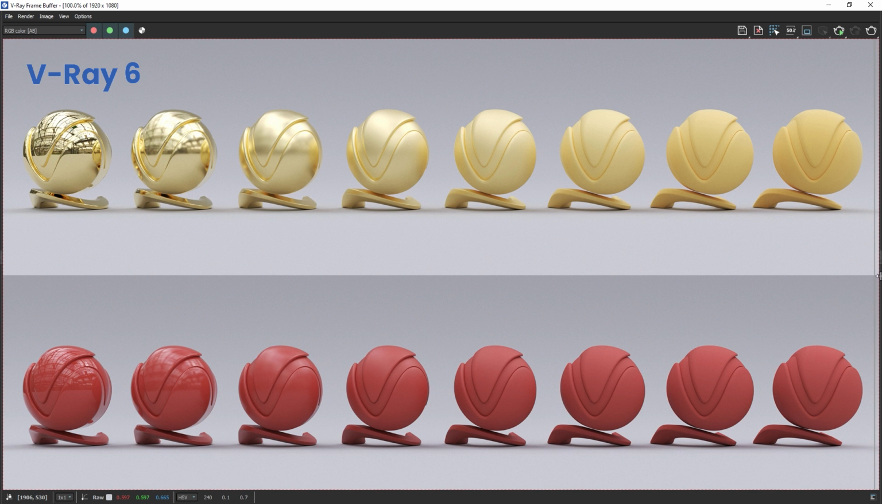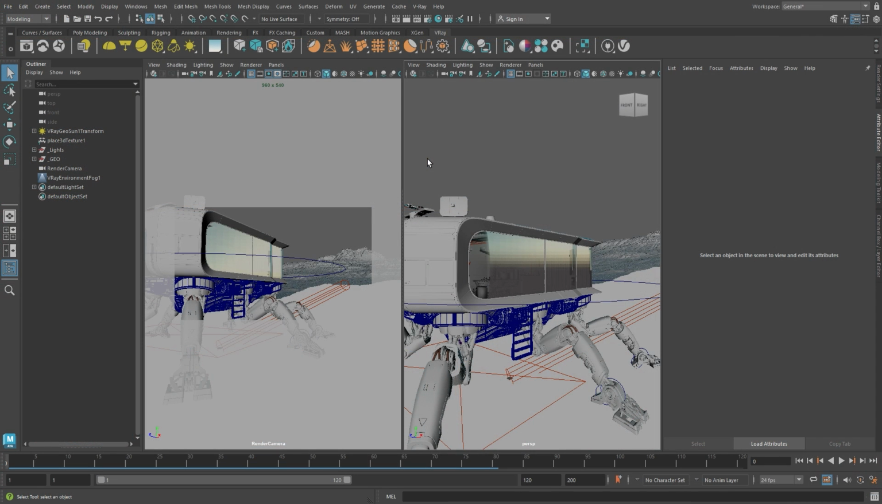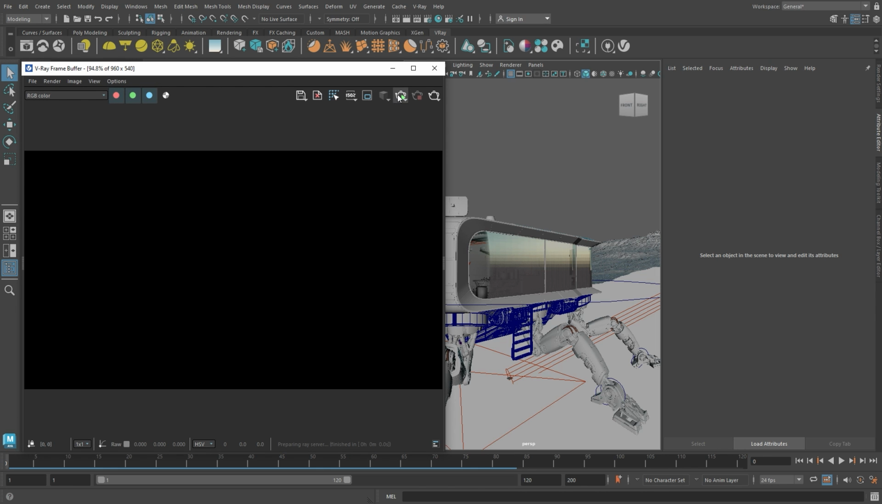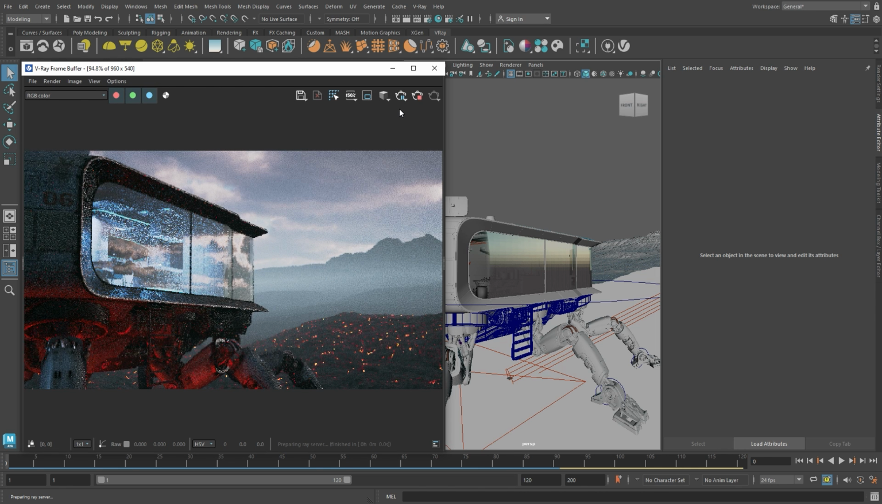Next, I want to show you how we approach the design of our house. You can probably notice that a big portion of the house is actually glass, which on its own is a very boring material.